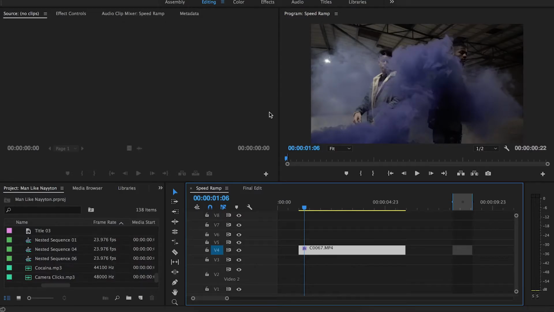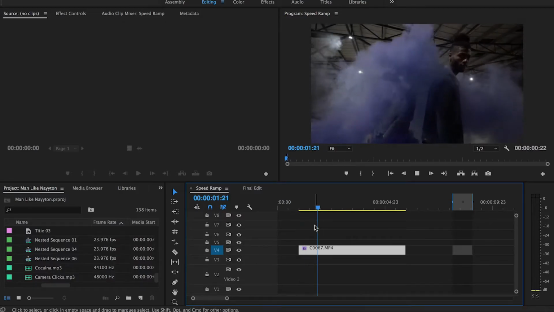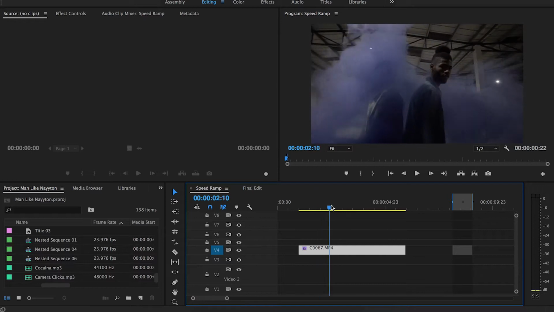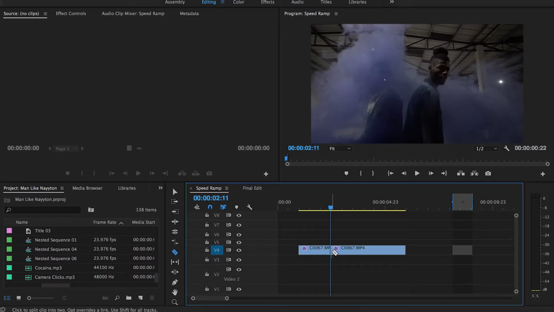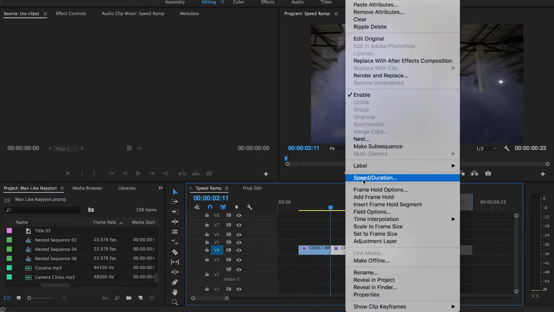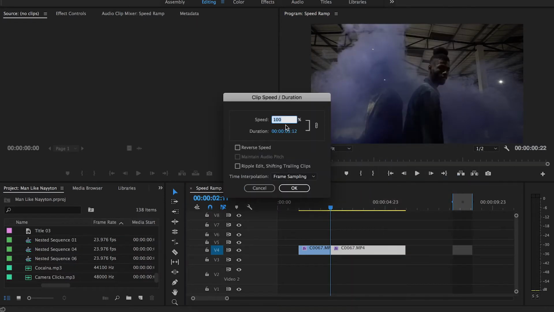So once you're in Premiere Pro, you're going to load yourself up a clip. I'll show you mine. You're going to get to a point in the clip where you want to cut it. Hit C on the keyboard, cut it. Hit V to get your mouse back. Right click on your second clip, speed and duration, and change the speed to 10%.